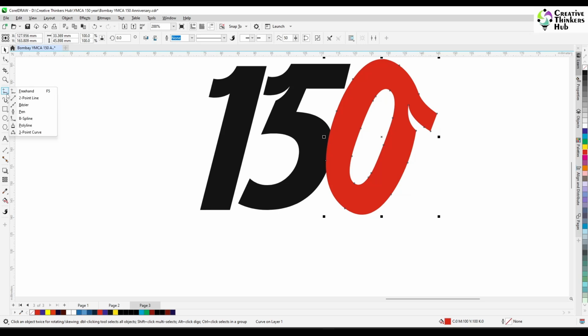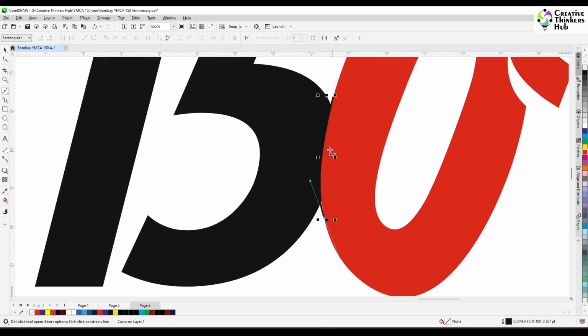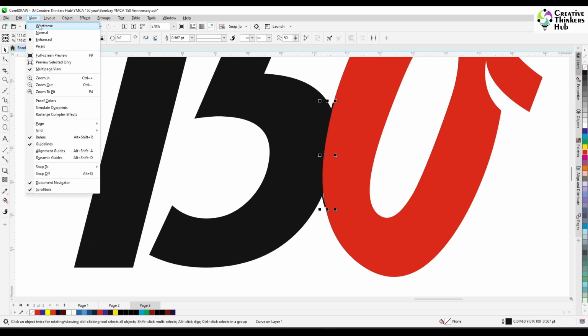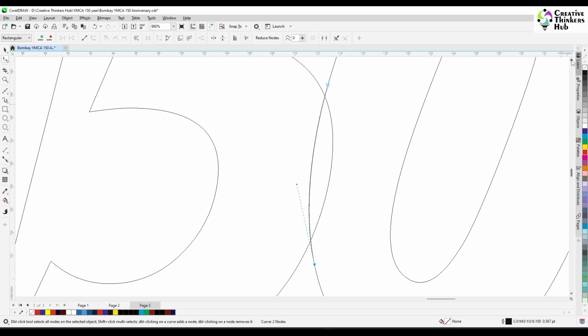So we take a bezier tool, come here, and take this way. So we have got a line. Let's see in wireframe if it is in the right place. Wireframe is extremely useful. Yes, now we are perfectly in line with this one.